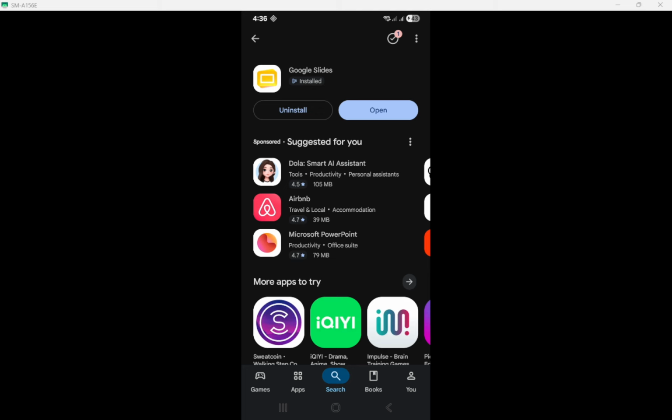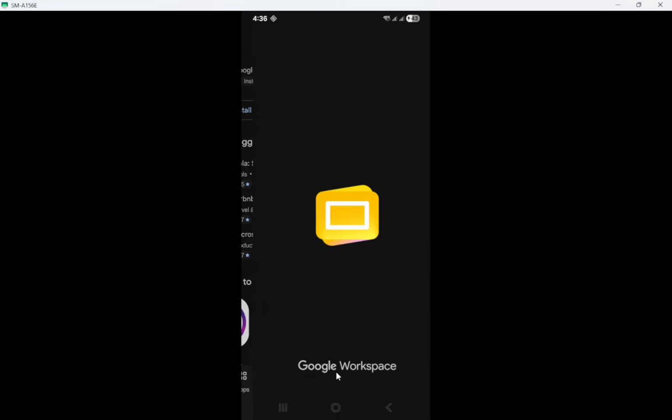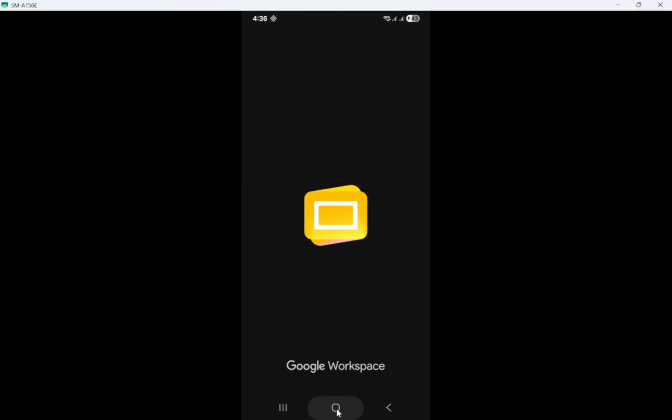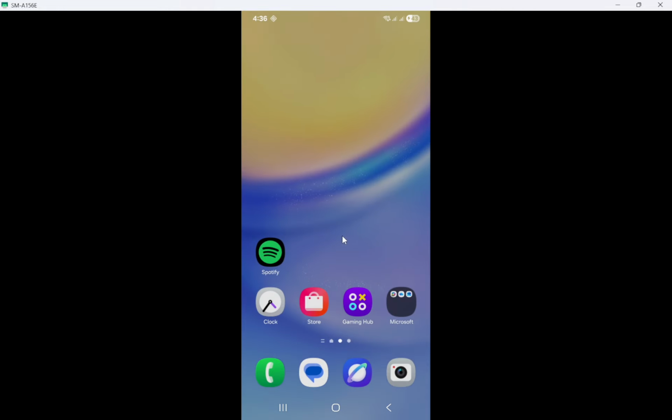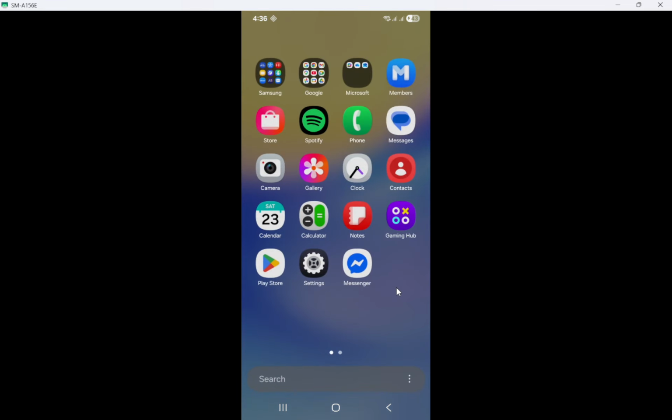After installing, open the Google Slides app. The first time you launch it, sign in with your Google account. If you use more than one account, choose the one where your presentations live in Google Drive so everything appears in one place. You'll land on the main screen showing your recent files and folders. From here, creating or opening presentations is simple.